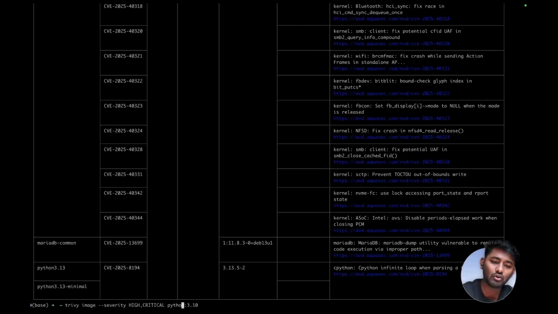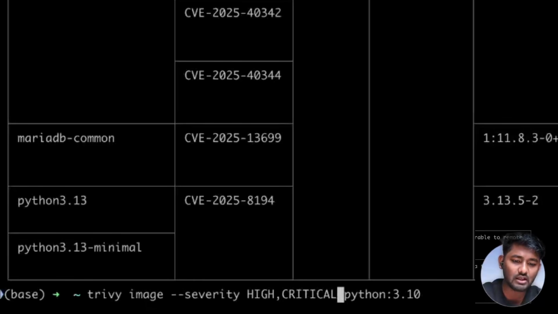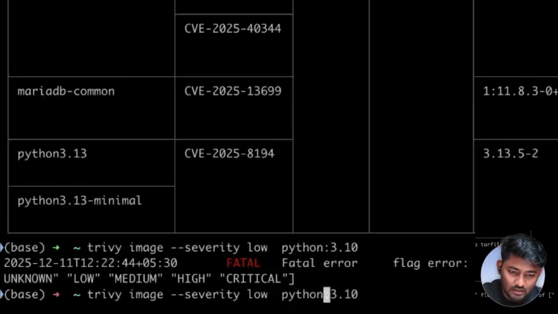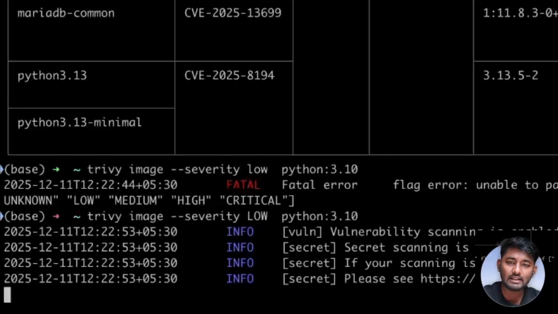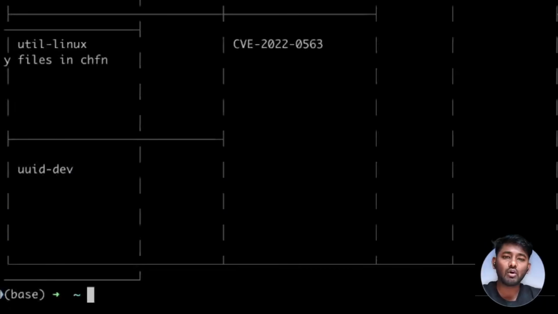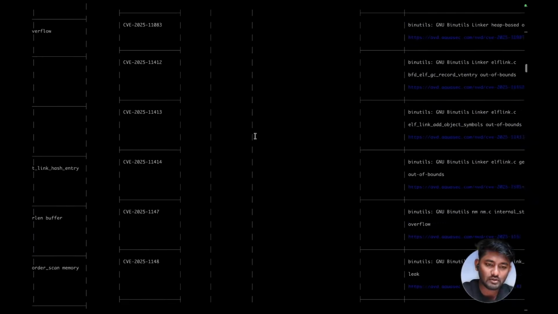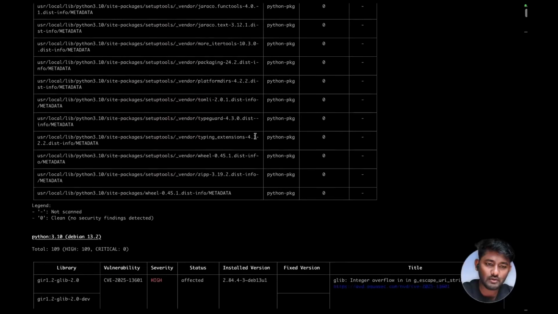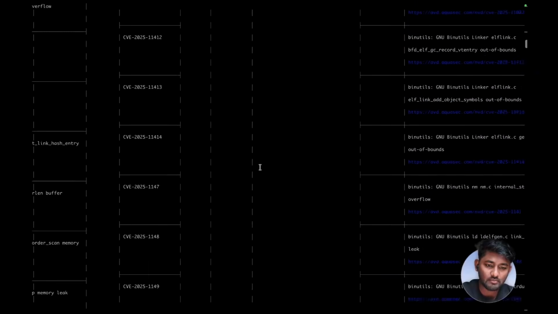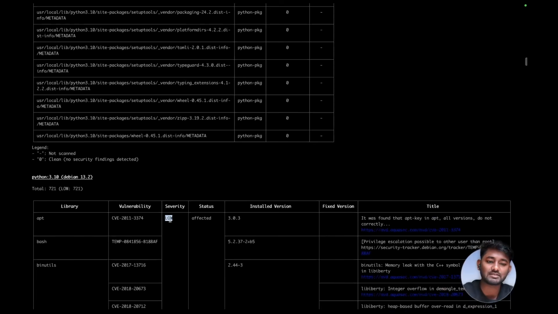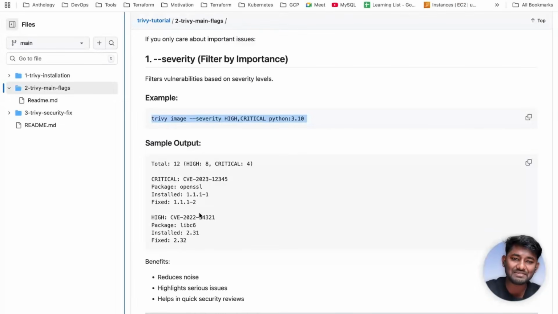But let's say I only want to see the issues that are of type low. Instead of high and critical, I'll just run LOW over here, and you can see it will print the issues of low type. Make sure you're writing everything in uppercase so that it will render everything. And here all the things that you see are of low category. Let me scroll up, and here I can show you the severity type as low for all of these scans. I hope you understand how the --severity flag works.